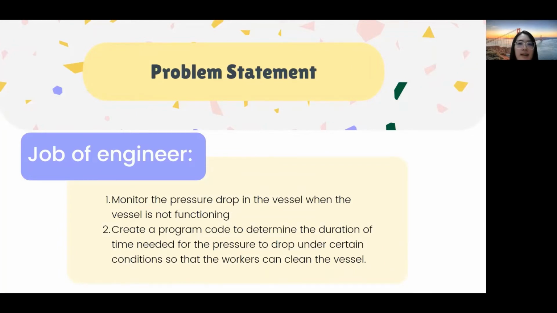But the high pressure in the vessel is preventing the workers from cleaning the vessel. So we as engineers are required to monitor the pressure drop in the vessel when the vessel has stopped functioning. And also we are required to create a program code to determine the duration of time needed for the pressure in the vessel to drop under certain conditions, so that the workers can clean the vessel. So this is the problem statement of our mini project.